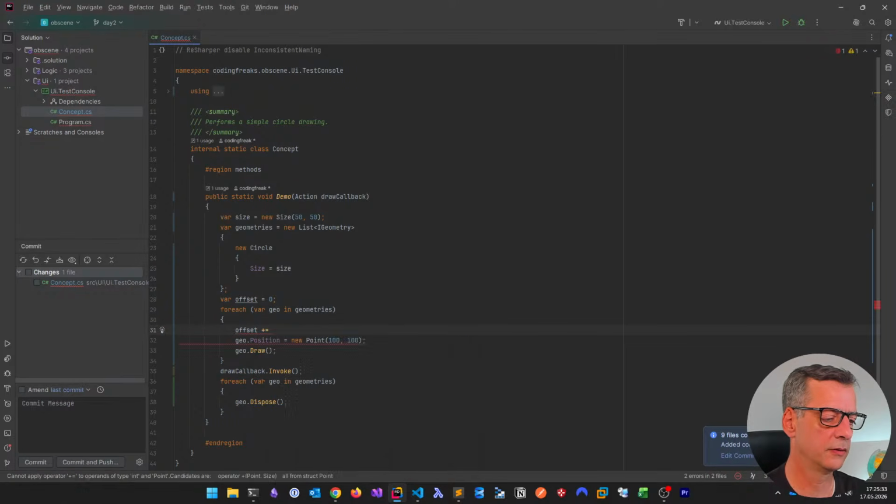Offset plus equals, what is that? Plus equals, what is that? Radius is this, size dot.